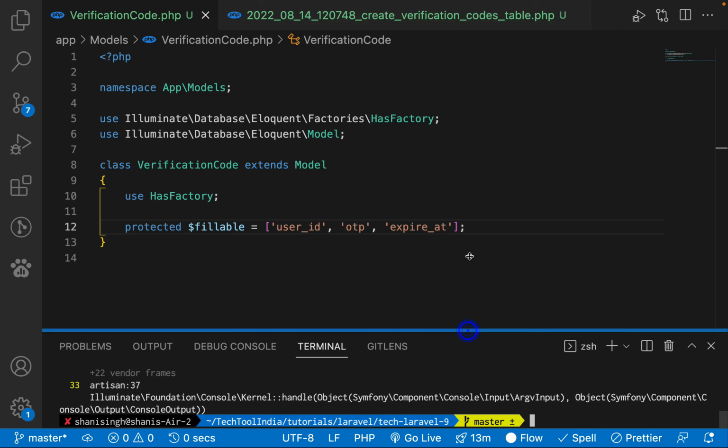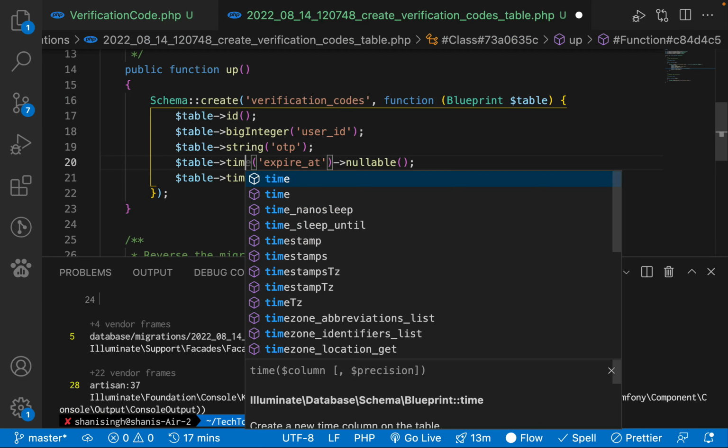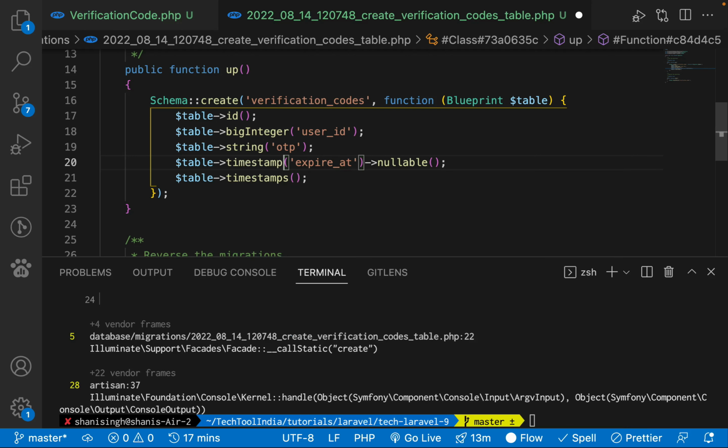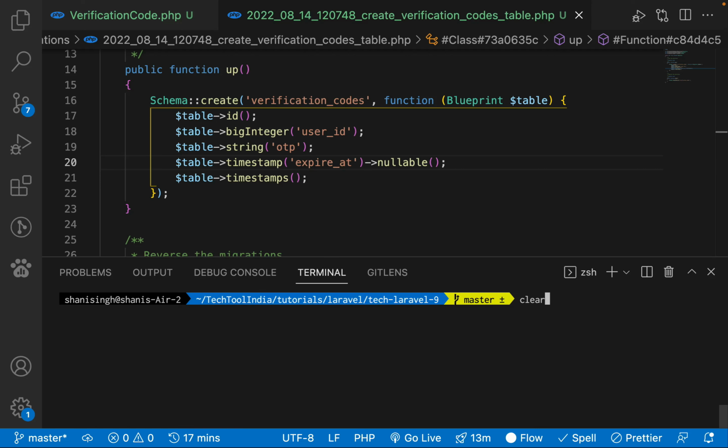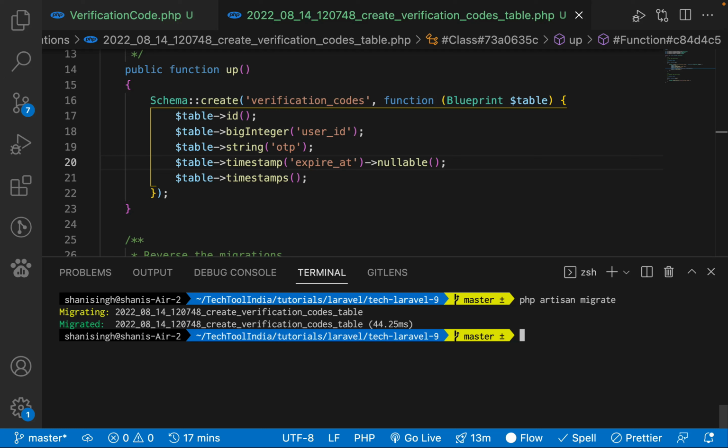So there is some error in the migration. Let's see. Instead of timestamps, we need to use timestamp with the name of the field and mark this field as nullable so that it will not give this error, right? Let's clear the command and run php artisan migrate. Now if you see, the migration has been successfully created. So the catch here is you need to use timestamp with the name of the field, and this should be nullable, right?